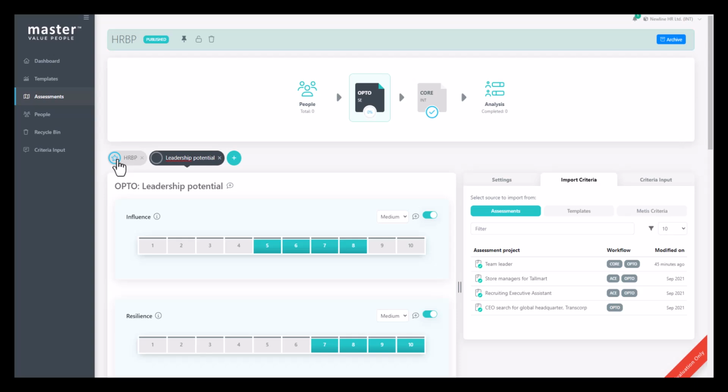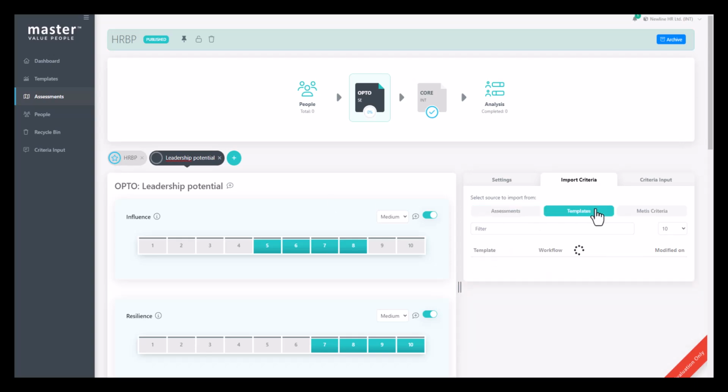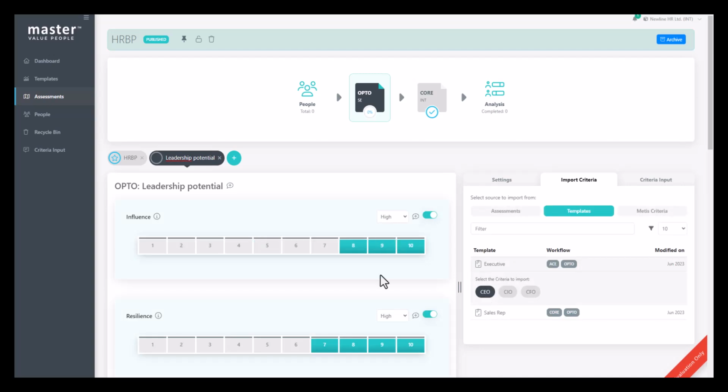You can also use your process templates, which already include criteria. Just click the correct template and it will be ready to be used. When you're done with the criteria, it's time to add people.